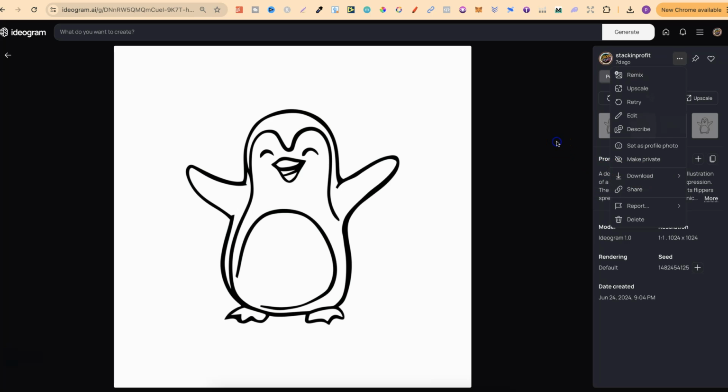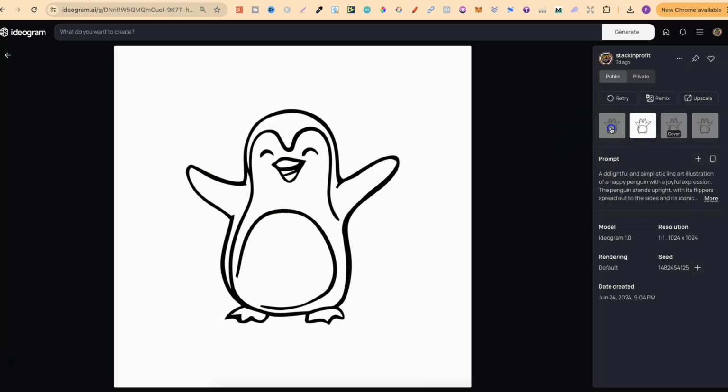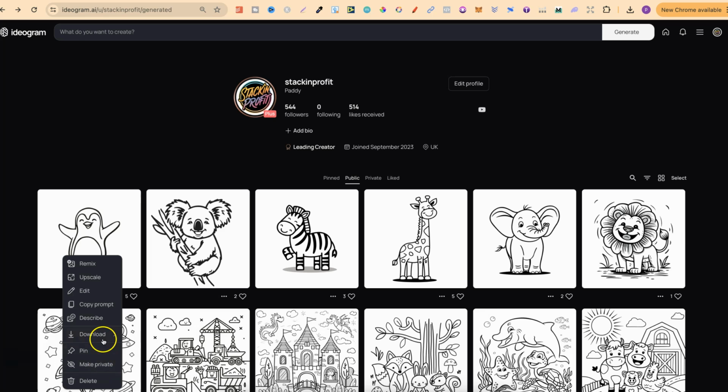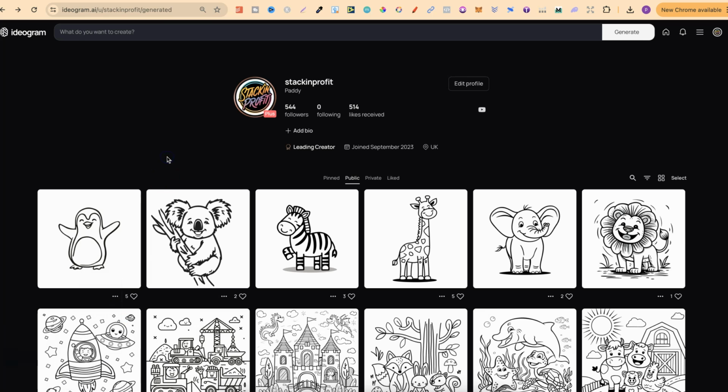So this is probably the best way, because then you can choose which image you like out of the four creations. With, again, if we come back over to here, we don't have that option if we just click on the three dots and click download. But nonetheless, that's how you can easily download your images here in Ideogram.